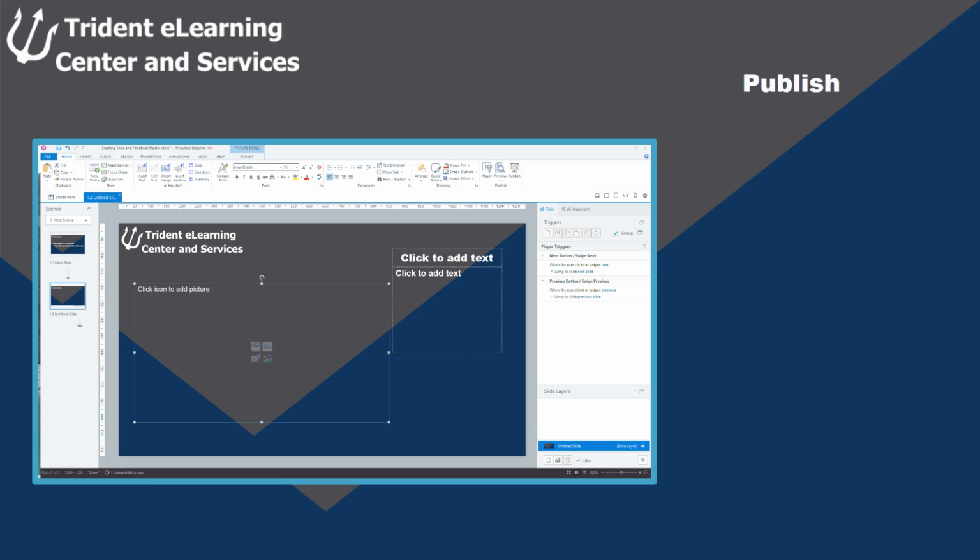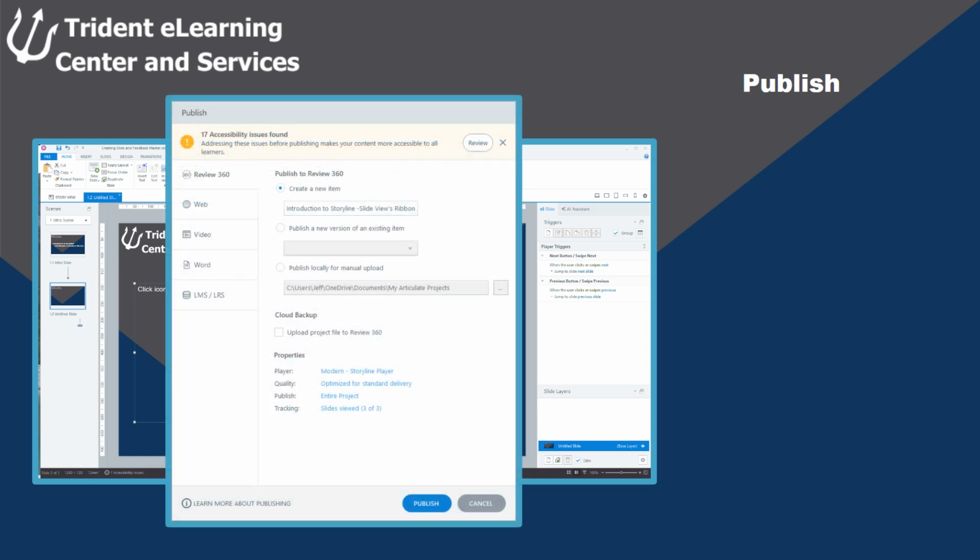Now that we understand the different preview options, let's start talking about publishing your course so learners can actually take the lesson you've worked to create. When you select Publish from the Preview drop-down menu or select the Publish icon in the ribbon, Storyline will open the Publish pop-up window.